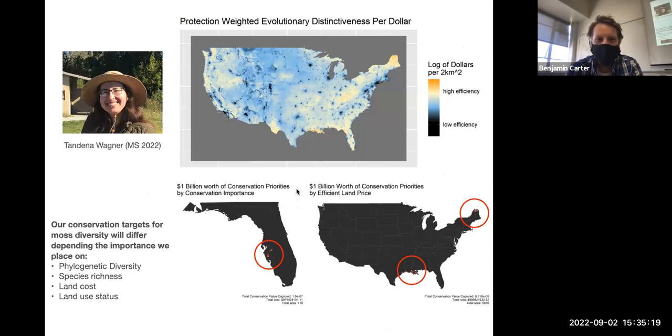But I had a student recently, Tandina Wagner, who just graduated this spring, who's really interested in putting that stuff in a conservation context explicitly. So she was interested in how these patterns of phylogenetic diversity and species richness overlay with land costs and land use status, so which areas are already conserved or not.